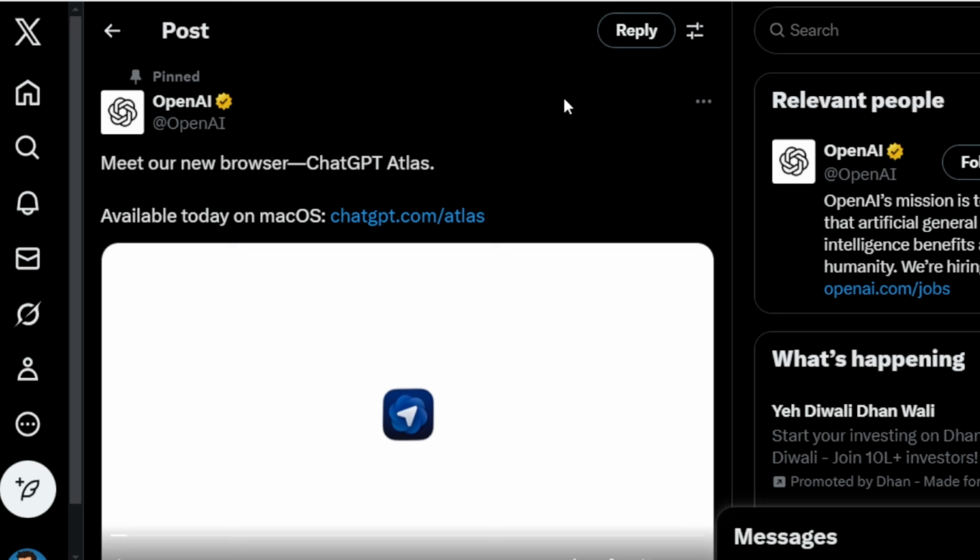So OpenAI has come up with a brand new product and they have launched a new AI browser and it is called ChatGPT Atlas. Perplexity has earlier launched an AI browser called Comet, but now it's ChatGPT's turn. And at this moment, they are launching it available for macOS.